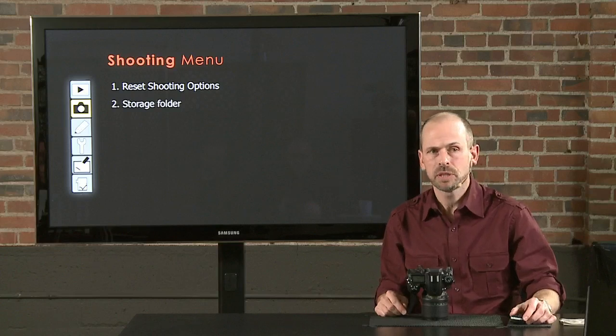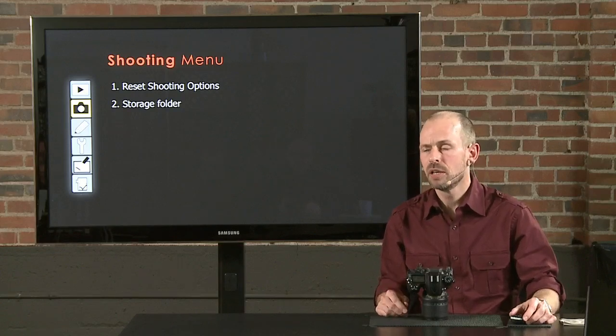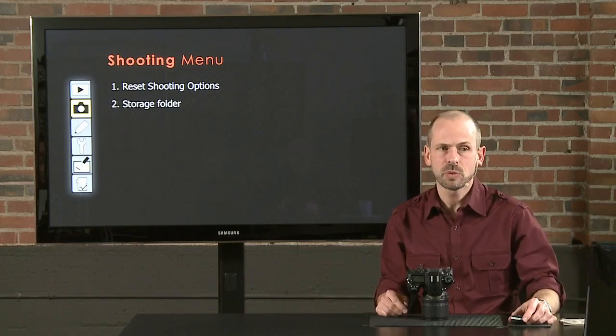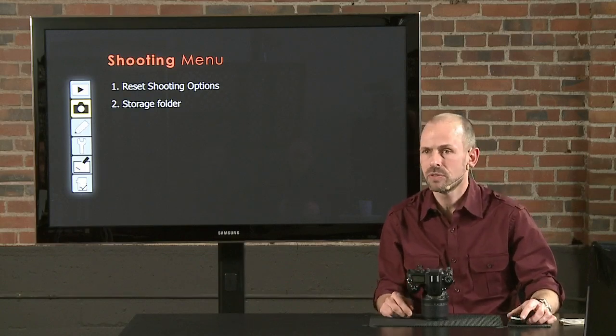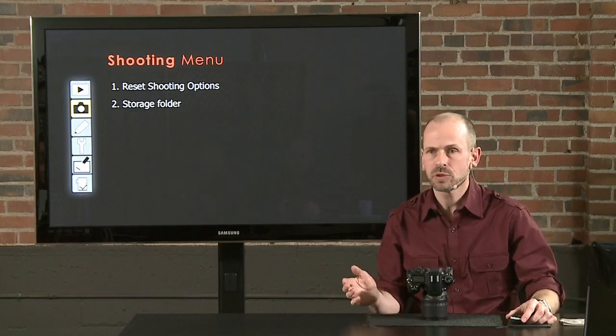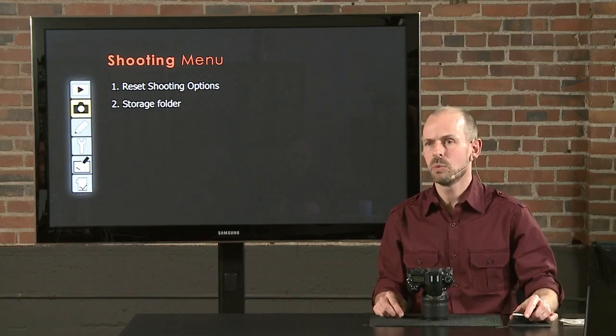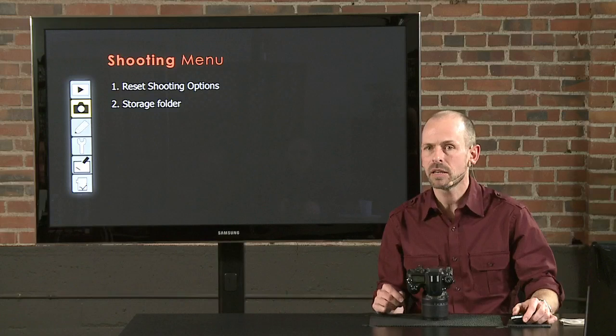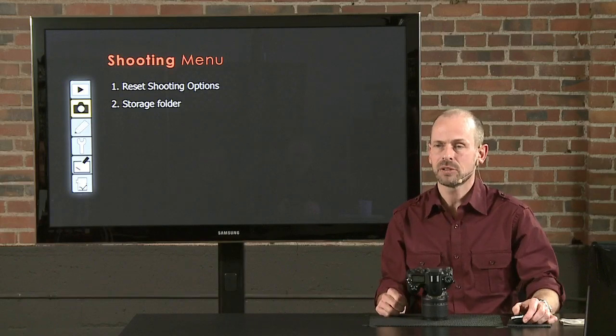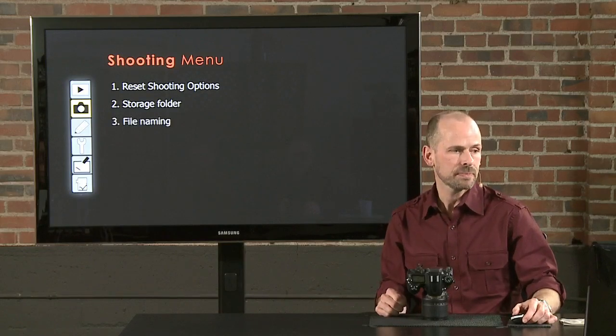The storage folder, we talked earlier about which folder you were using to look at images. This is where you can select and create unique folders. So for instance, if somebody wants you to shoot pictures for them and you want to shoot all of those images onto one folder that you can easily transfer, you can set that folder up right here and give it a name and have it designated. That's where all your images are going to be put.